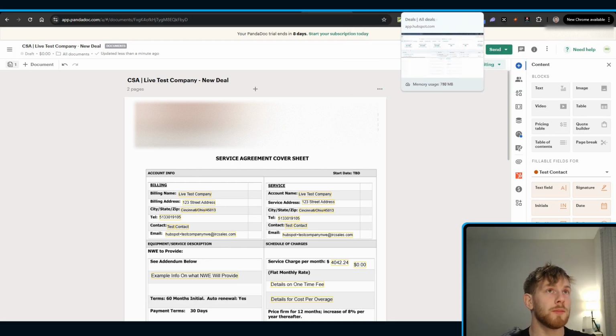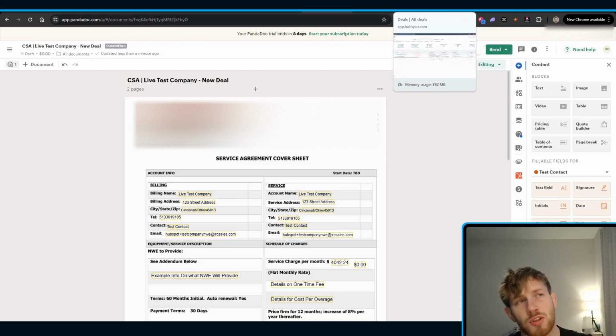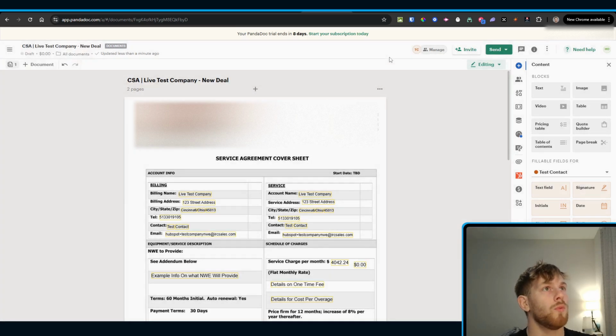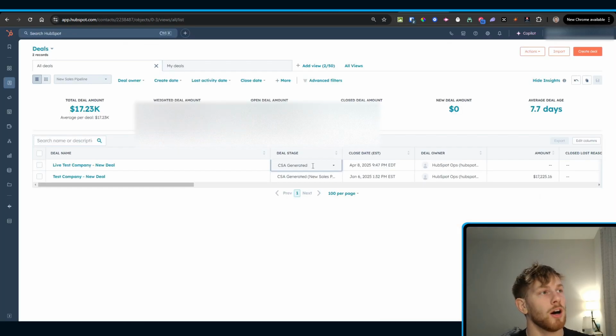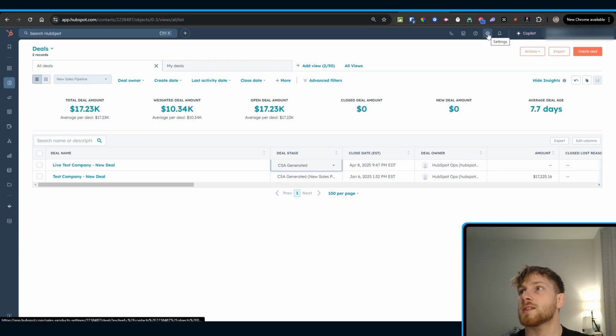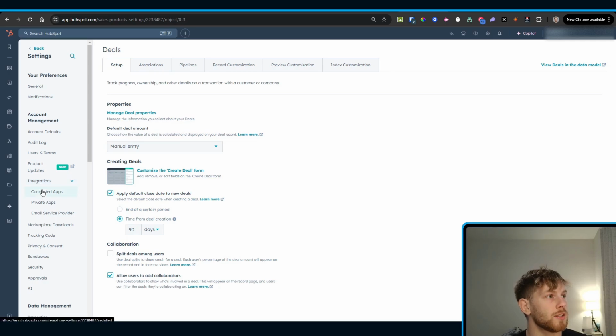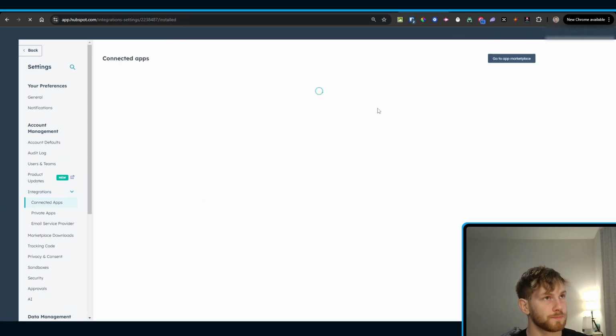So we've quickly put together the deal stage. We've captured the ID. We've also set up the PandaDoc account. What we finally need to do is go over to HubSpot and set up the integration. So we're going to go over to settings, then click on settings. We'll go into integrations, connected apps.